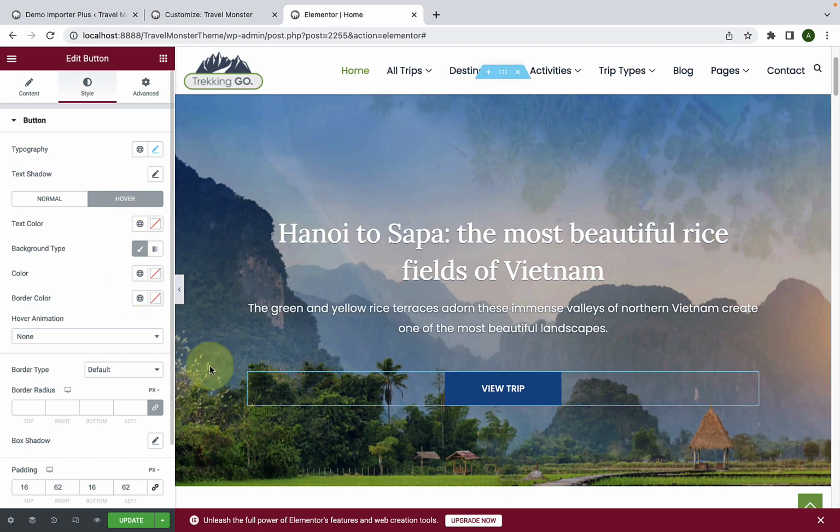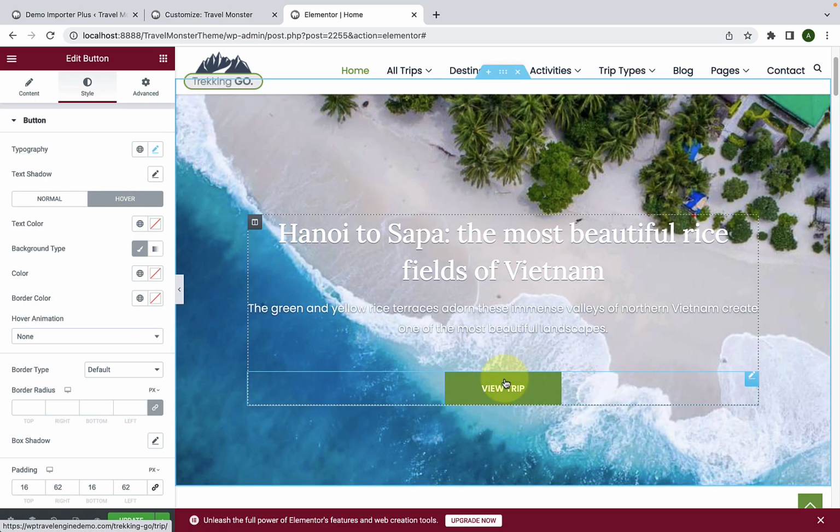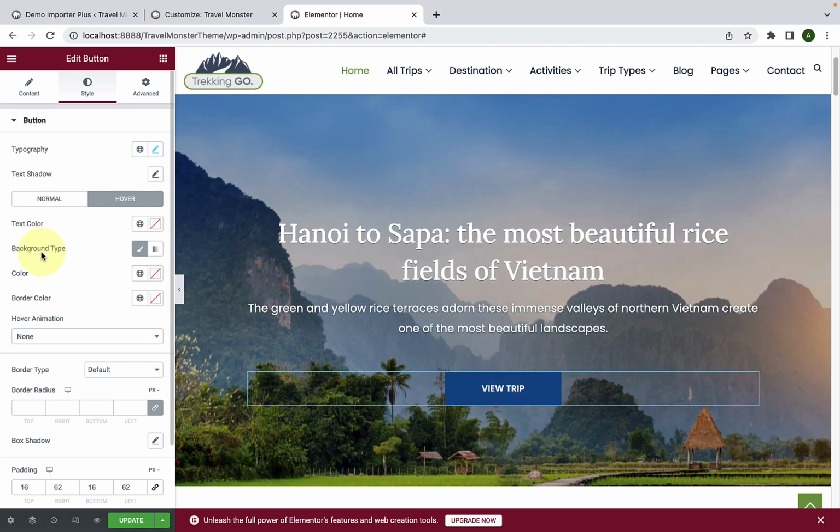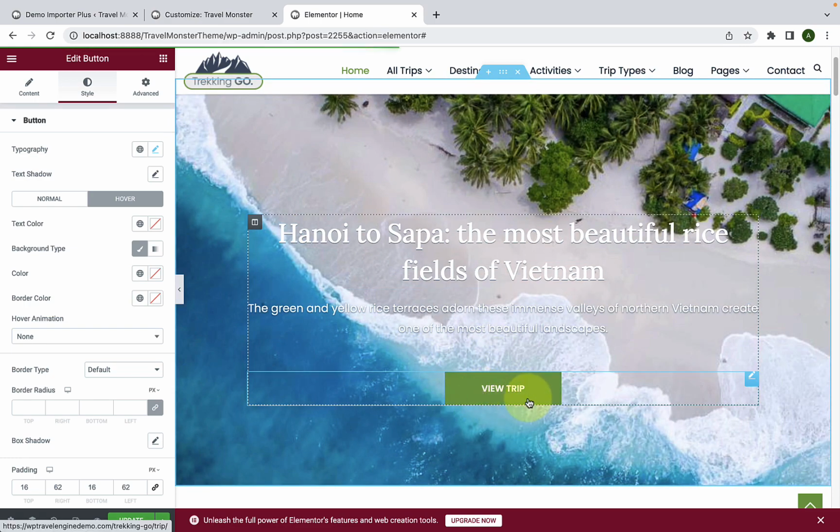The normal state is the state before we hover our cursor over it, and hover state is the state that displays as soon as the cursor is hovered upon it. So you can set text color, background type, you can also set typography, apply text shadow. So you can just play around with these settings to give a unique look to your button.